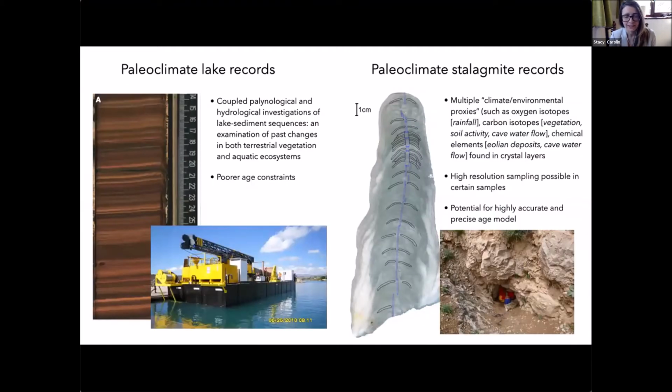So now I want to comment on the difference between paleoclimate lake records and stalagmite records for reconstructing paleoclimate. So lake records, one of their advantages is that they can couple palynological and hydrological investigations. So you can examine both past changes in terrestrial vegetation as well as aquatic ecosystems. However, they tend to, in comparison with the stalagmite record, have poorer age constraints.